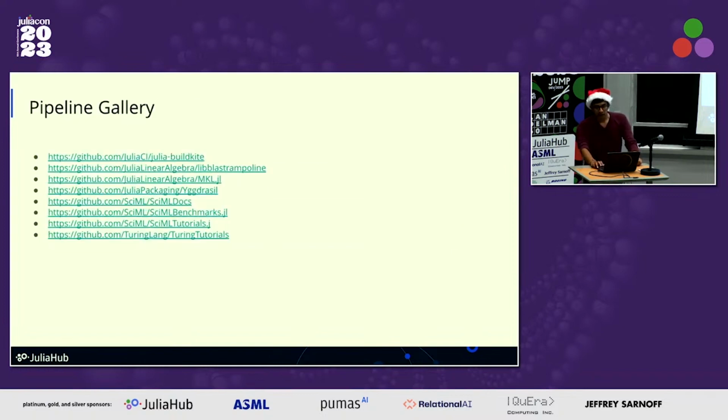And quickly, we also have a pipeline gallery. These are some of the bigger projects in the Julia ecosystem that currently use some or all or a lot of the plugins that we've discussed so far.